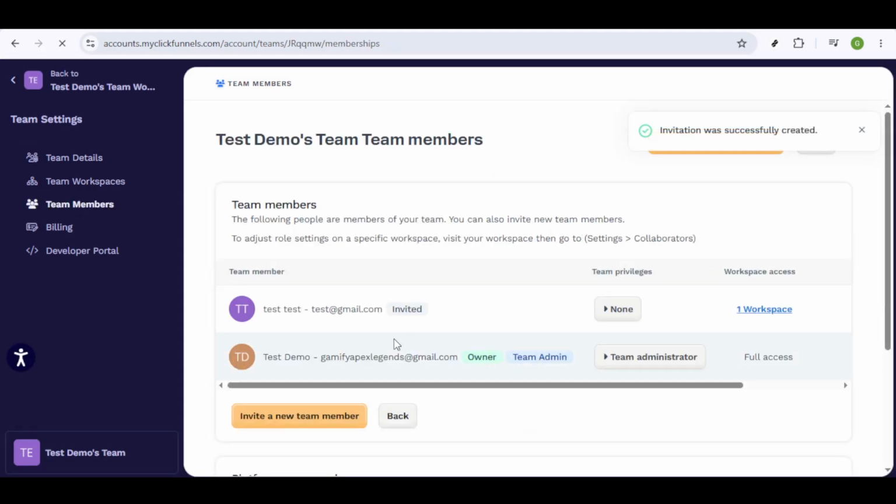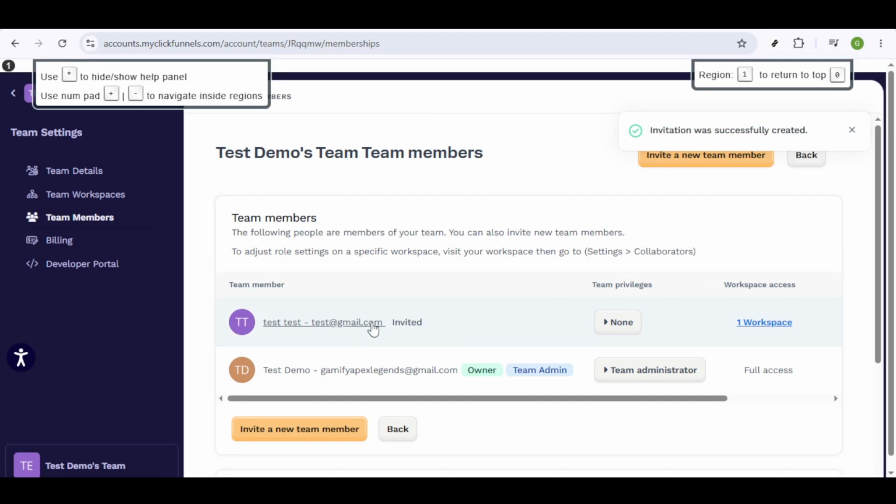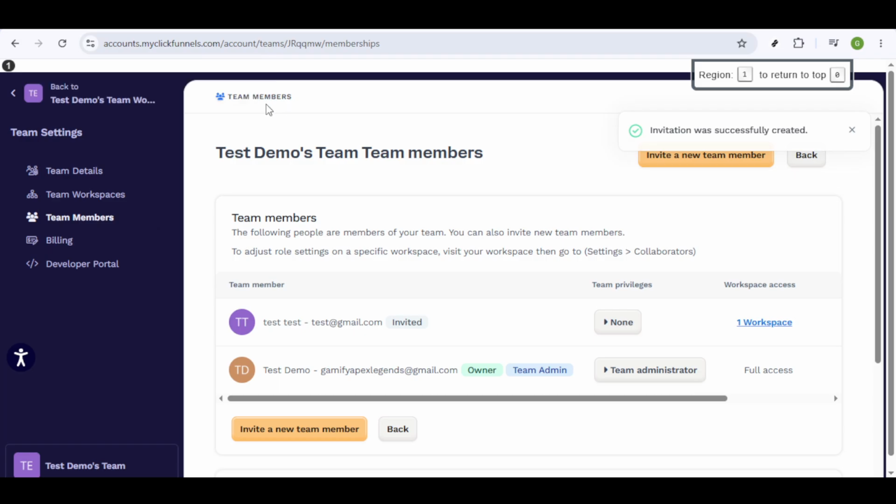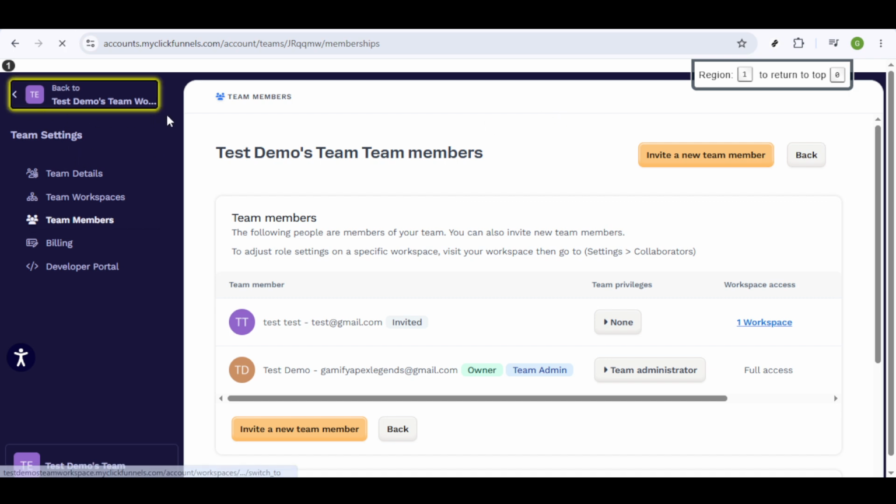This process simplifies team management, allowing you to collaborate more efficiently and focus on what truly matters, growing and optimizing your sales funnels. Remember, having managers in ClickFunnels not only distributes the workload, but also enhances productivity, as team members can focus on their specific roles while aligning with overall business goals. Feel free to revisit any steps from this video if necessary, and don't hesitate to explore other team management features that ClickFunnels offers.